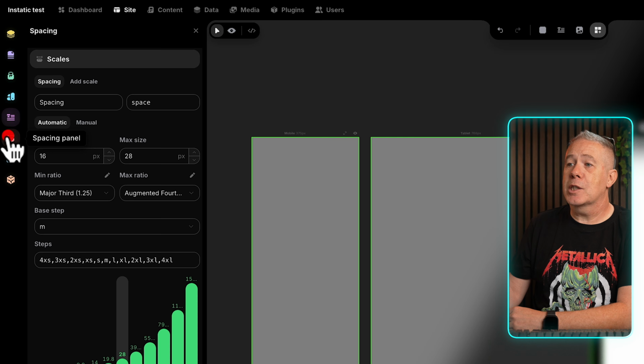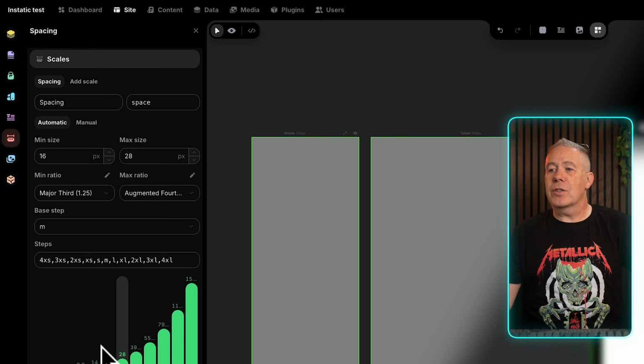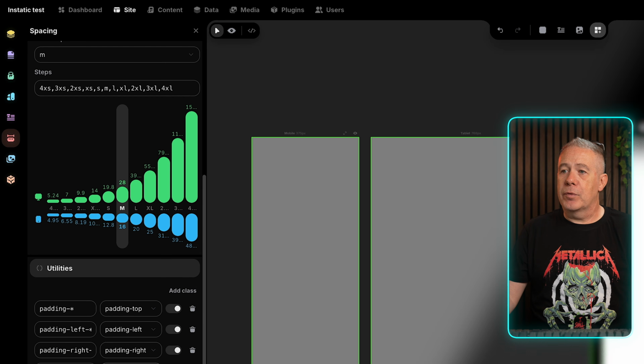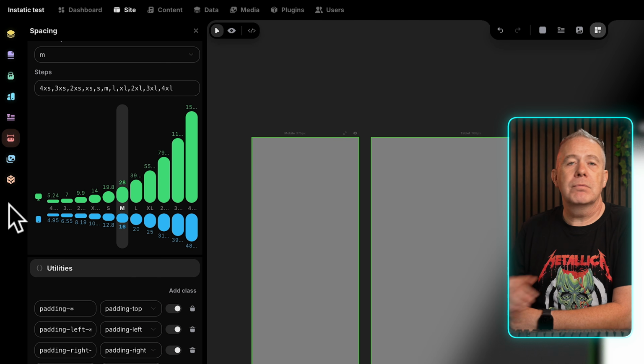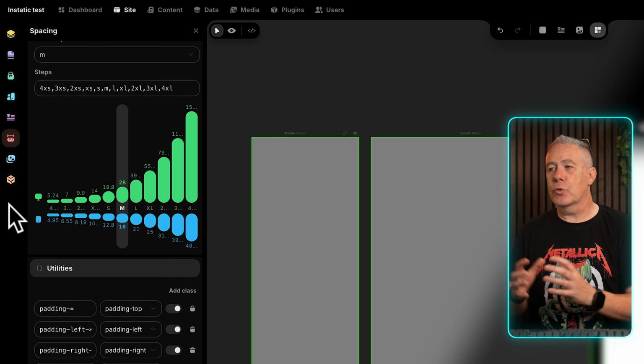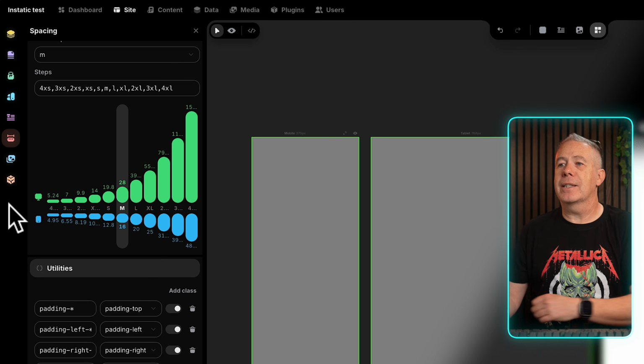Come into, for example, your spacing. Again, a similar setup here, where we've got a visual representation of what the spacing looks like, and any utility classes that are available to us, which you can enable or disable from here. So again, plenty of options for what is fundamentally one of the most important parts of creating websites, which is having a good, solid framework in place.